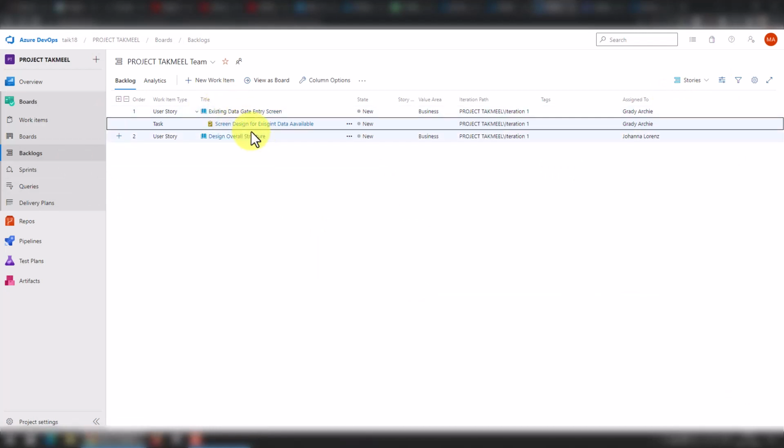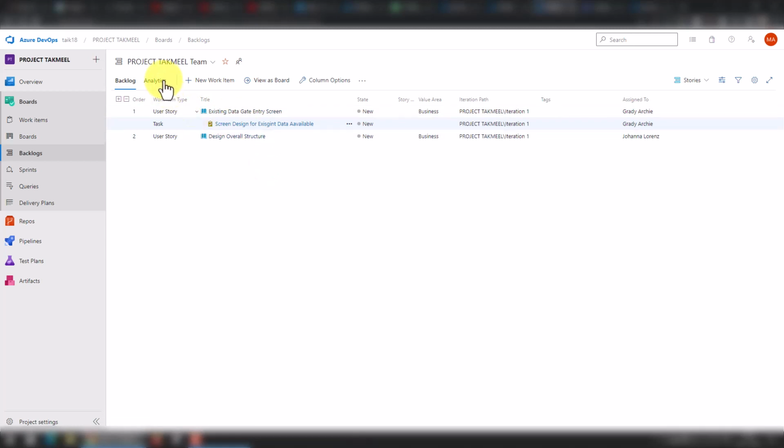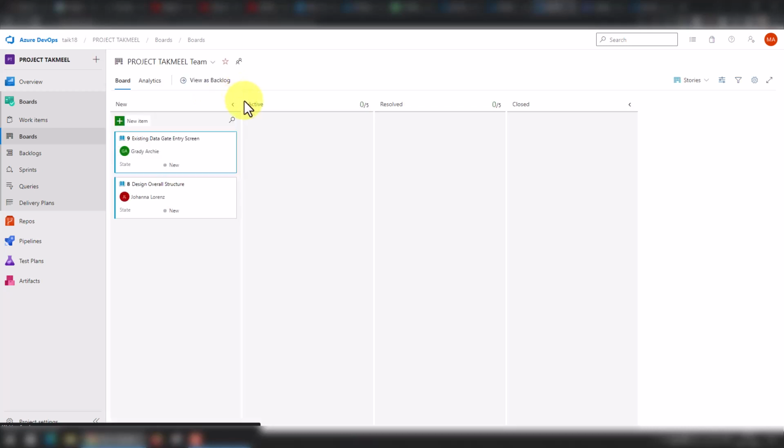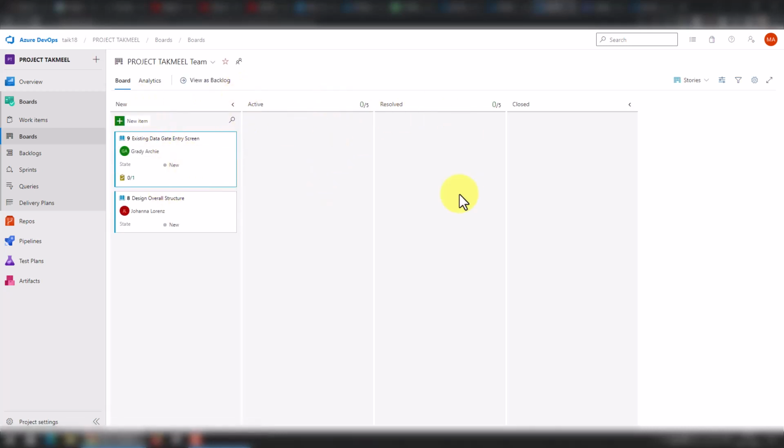Okay, so the next thing we have here is, if you want to add more of these work items, we can also add that. But if you want to view this as a board, you can click on view as a board. It's going to show as a board itself here. So now new, active, resolved and closed options here. This is what we have, and these are the tasks which we have defined here. And if I click on this view options, so it's turned on.